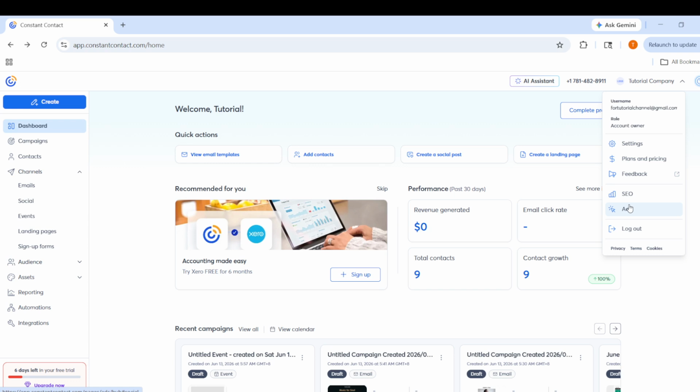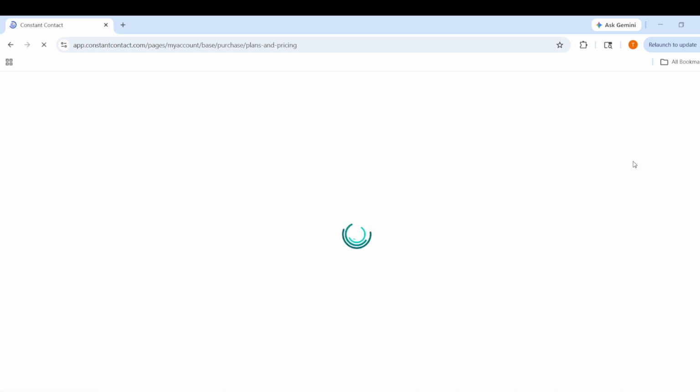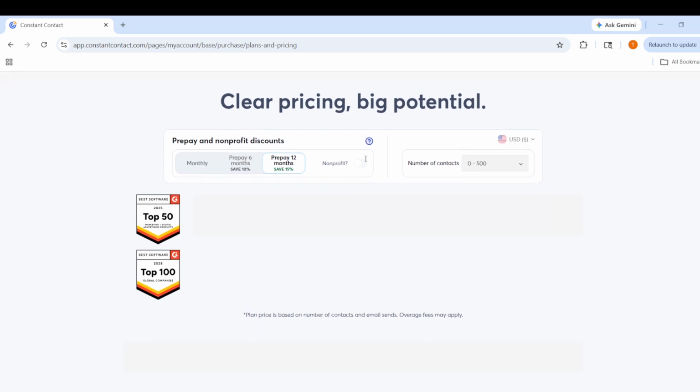From the drop-down, select Plan and Pricing. This will take you to the section where Constant Contact shows the available subscription options for your account. Once the Plan and Pricing page opens, take a moment to review the email marketing plan tiers that are available. You may see different tiers depending on your account type, current plan, or region.